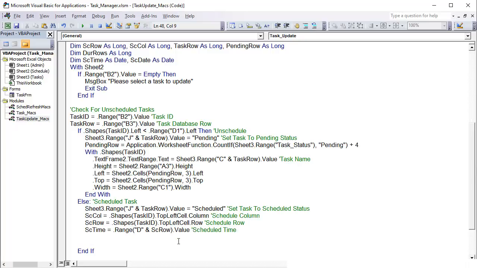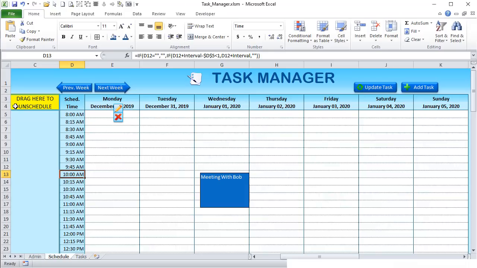Same thing with date, but in reverse, right? Scheduled date, you can figure that out, equals, why are we using dot cells this time? We're using dot cells because the column is dynamic. So the schedule date would be cells, 4 is our row, and the column is the schedule column, dot value. Again, let's take a look at that.